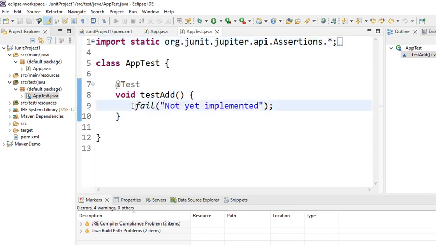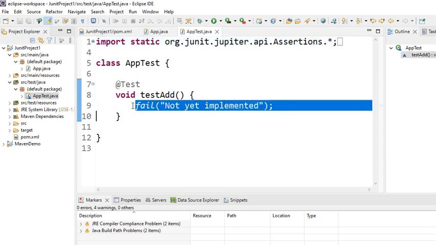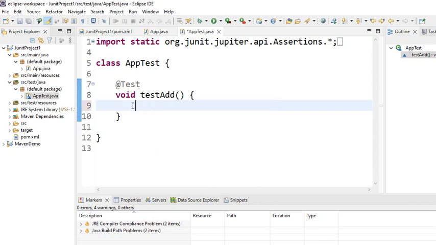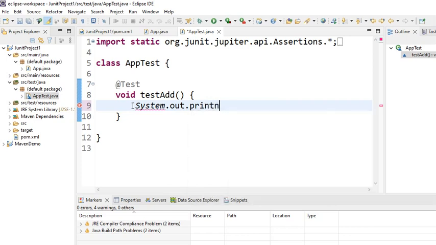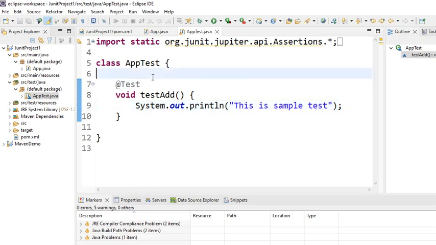Just remove whatever code we have here. Okay, so the very first step is I'm going to write a very simple statement: System.out.println, and I'm going to say here "this is sample test", ending with a semicolon. That's it.